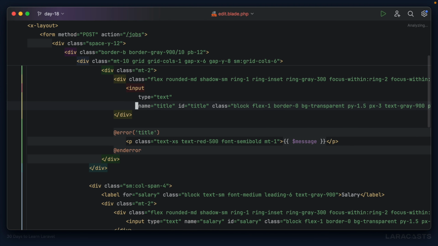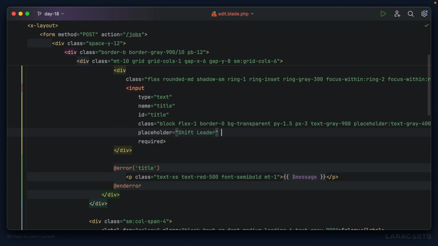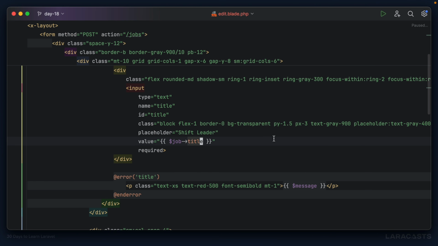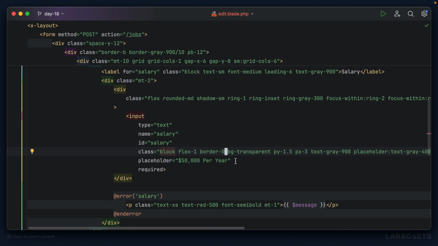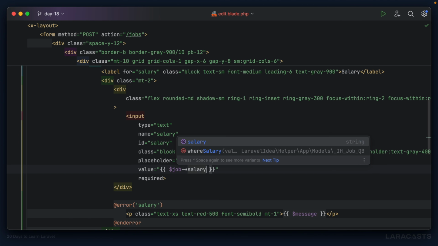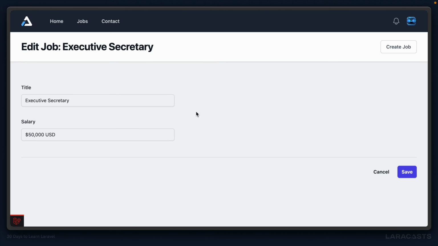I generally like to put all of these on their own line, like you see here. Yeah, just like that. Okay, so now I'm going to set the value equal to the job's current title. And then if we scroll down, I'll do the same thing here, like so. But this time I'll set the value to the job's salary. And that looks good. So now if I come back and give it a refresh, I can see the existing values from that record in the database table.